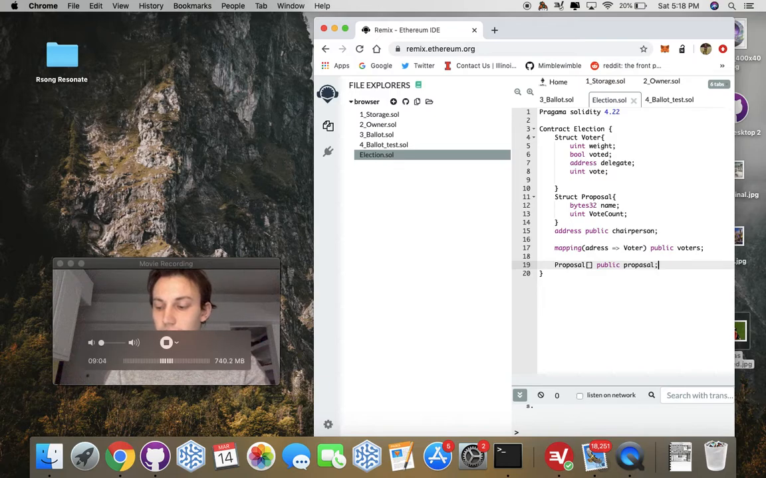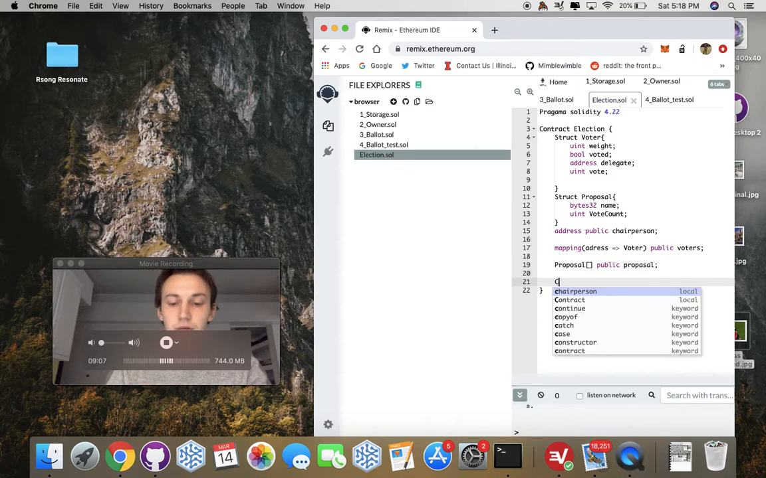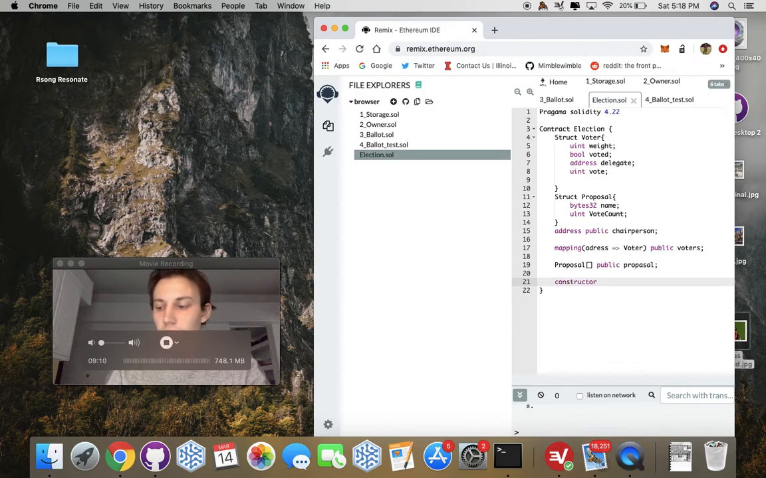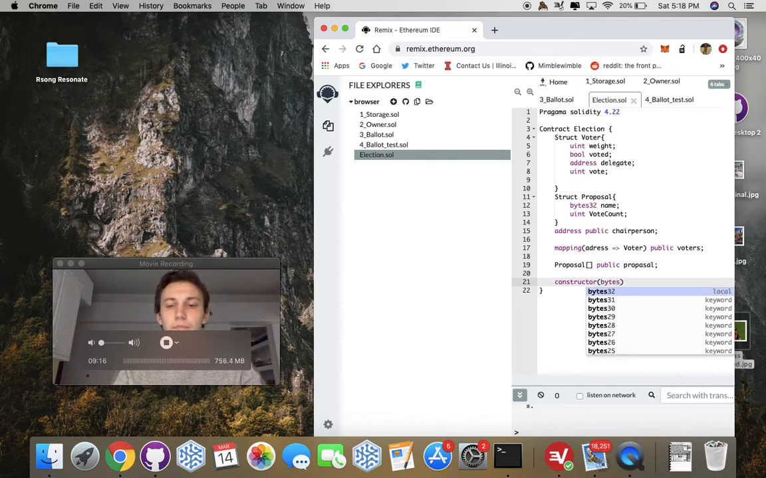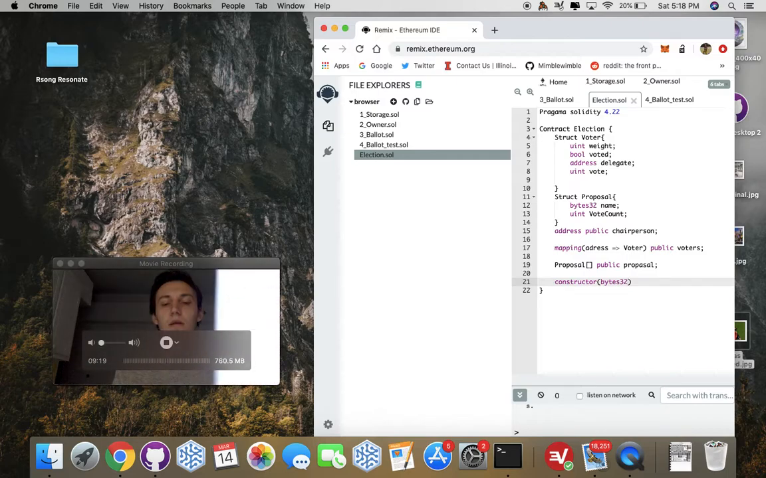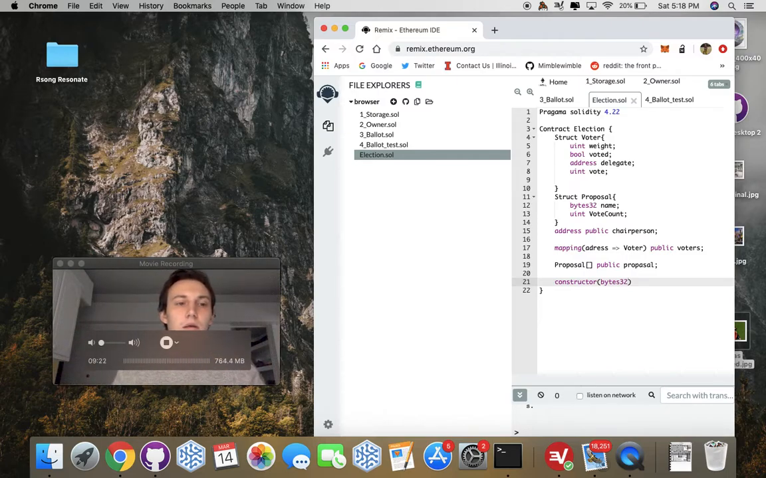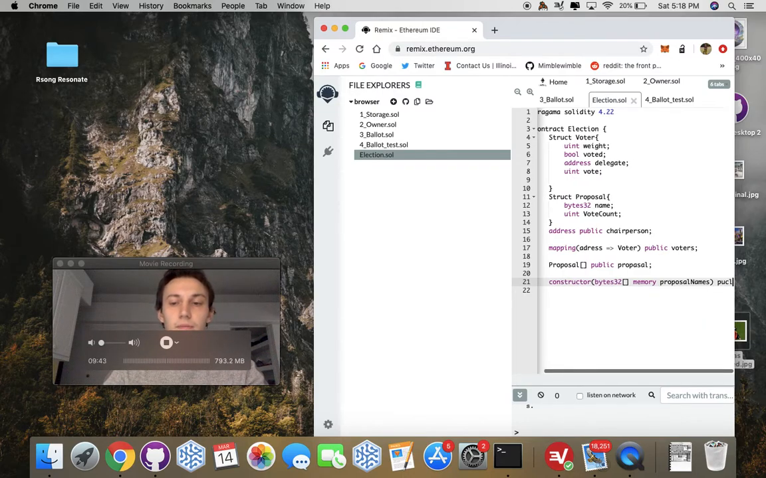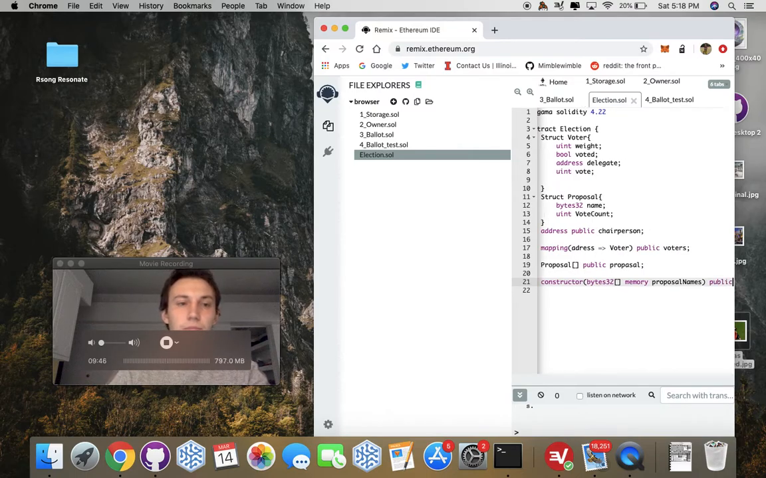So we do this by declaring a constructor in bytes32 memory proposal names. Now again, we want the actual functioning code in this to be public, so we're going to declare it public.